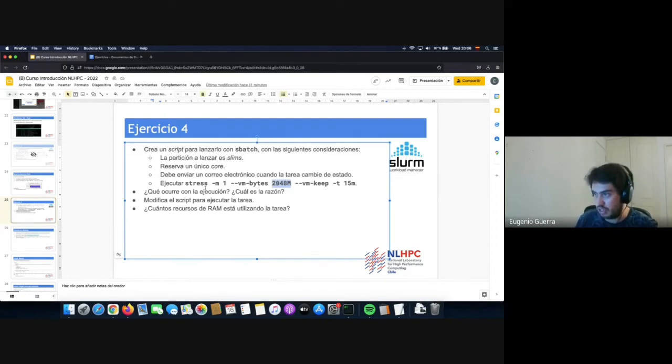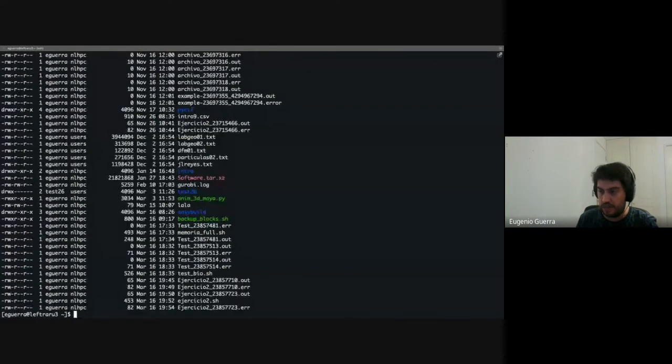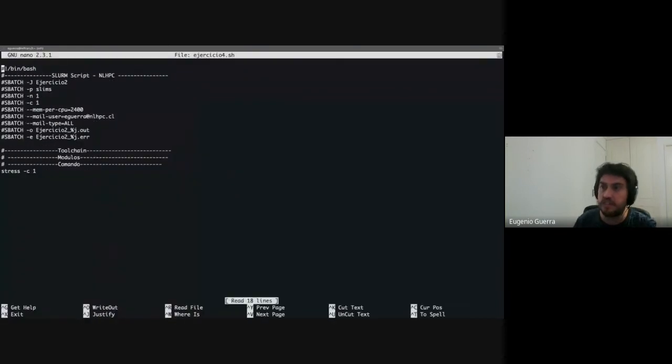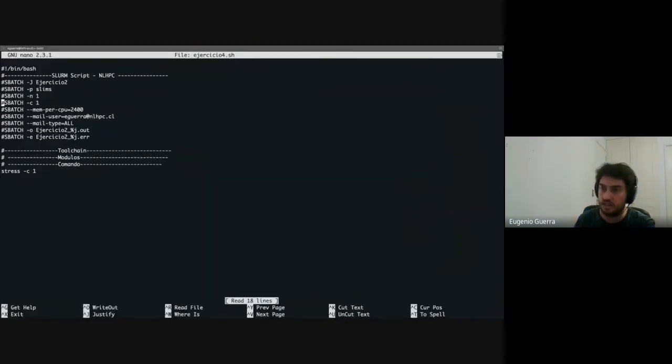So let me show you the problem. One tip, I can reuse the same exercise, so probably I can do a copy. If you don't know how to do this, you can put this, the first name, and in this case, I put C04.sh. So now I edit C04.sh, and I can edit this new file. So a slim partition, only one core, and the command is different. So I replace this command.